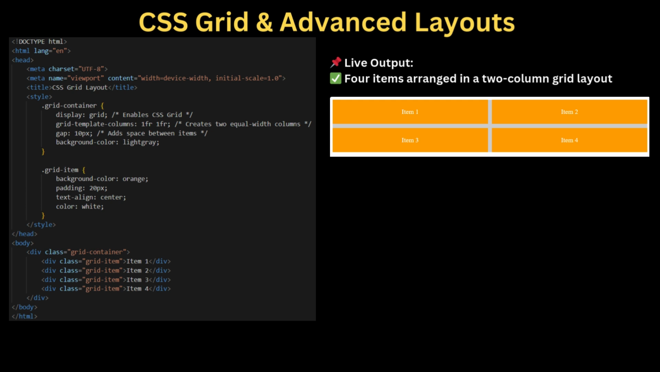You've just learned the basics of CSS, from styling text to creating layouts and making your websites responsive and interactive. Now you can start applying these concepts to your own projects.